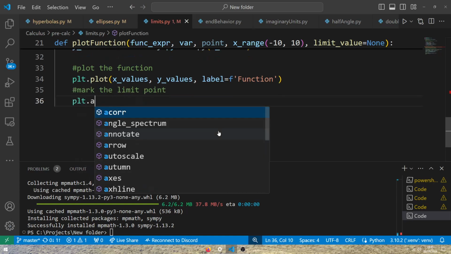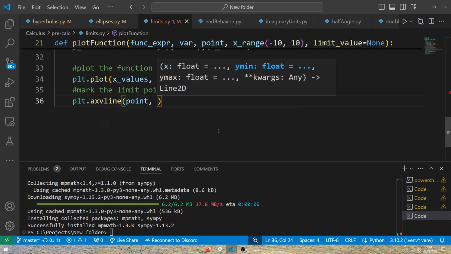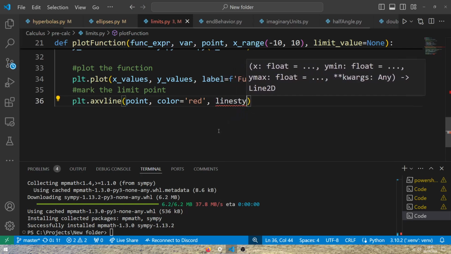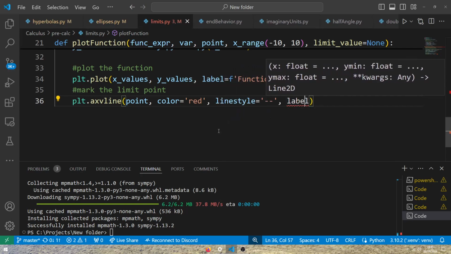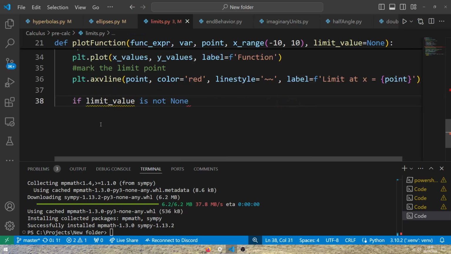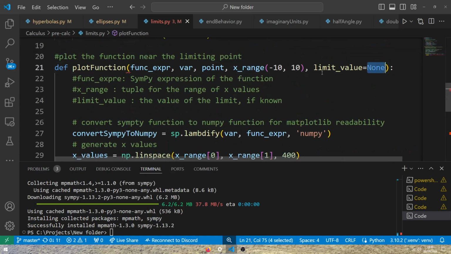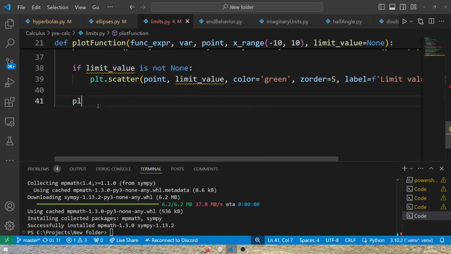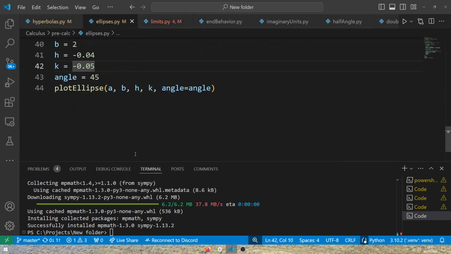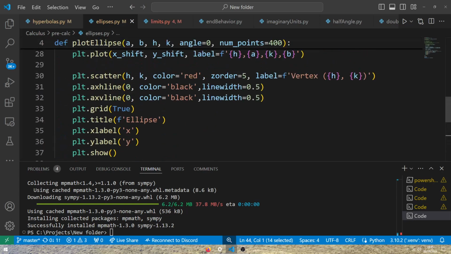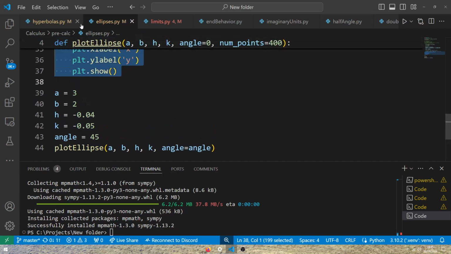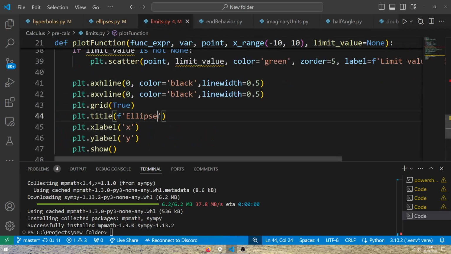So we do plot axvline, the vertical line. Our color can be red, to make it stick out. The line style, put in the label. Actually, for line style, we could do a couple squigglies here. Earlier I had the limit value at None, so I'm going to put in: if limit value is not None, then I'm going to put in all the generic plot lines that I normally put in: my horizontal line, my vertical line, my labels, and the title.